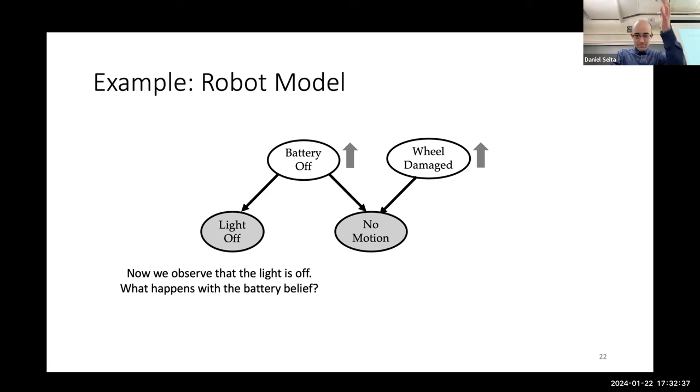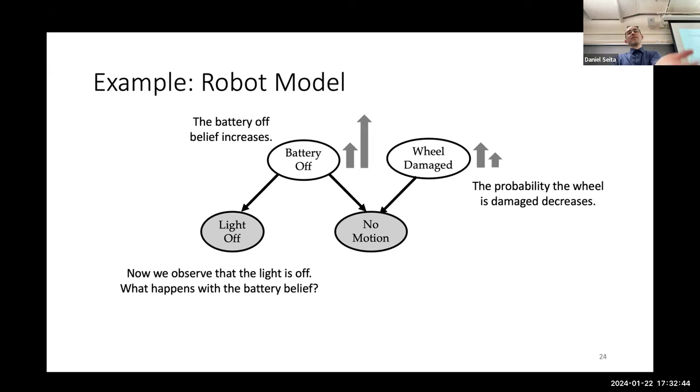Okay, I think you explained it pretty well. So the battery off belief increases, then the probability that the wheel is damaged decreases, because if the battery off goes up, then it likely explains the no motion. Then the wheel damage goes down. We'll formalize this more in the next class. The technical term is explaining away. They call it explaining away because if you know this, then the other is less likely to have explained no motion. So hopefully that intuition makes sense.